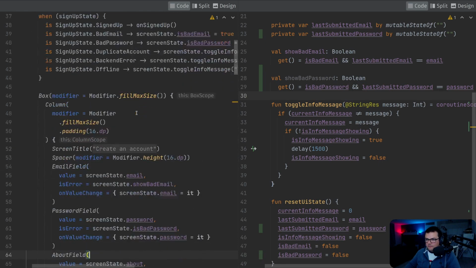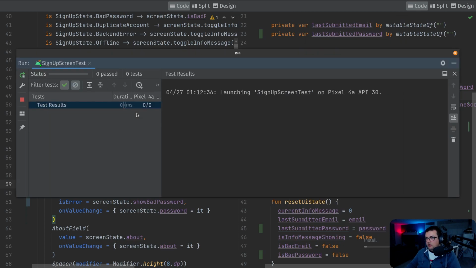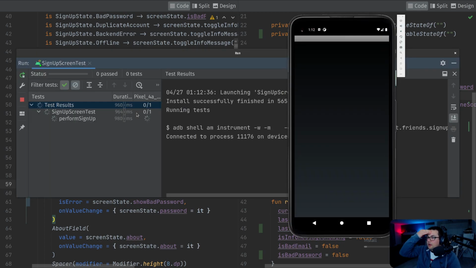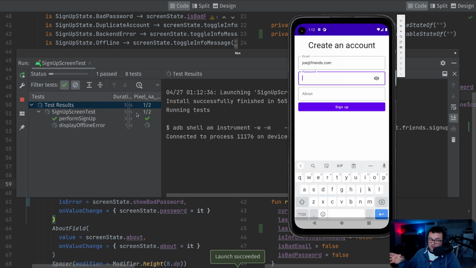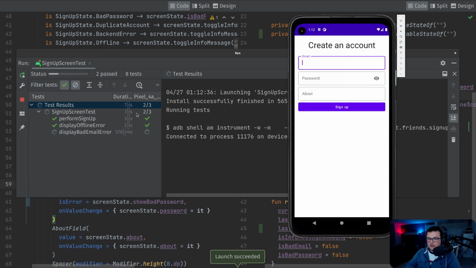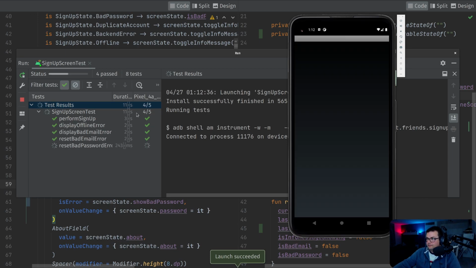And then here, instead of is bad password, we are gonna use the show bad password, and I'll run the tests. I hope everything is gonna work now. I mean, all of them will pass. And if that's the case, we are gonna do, just in case, one manual check, and then we are gonna commit that one as well.